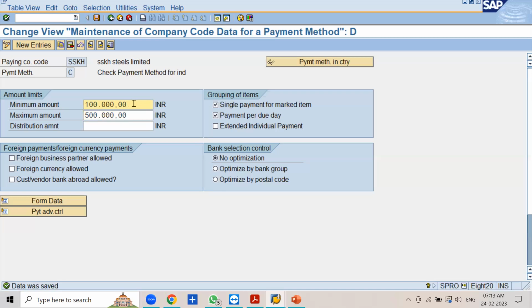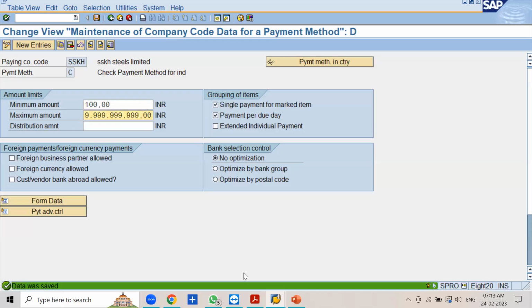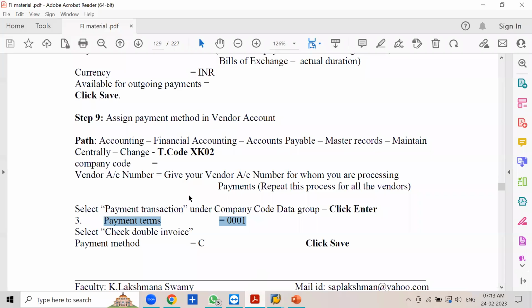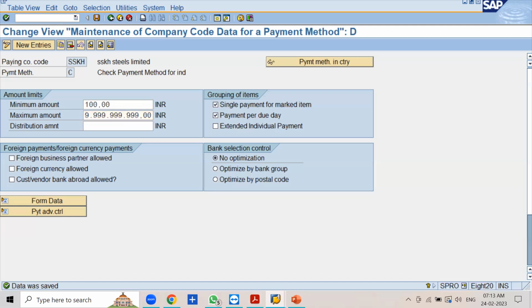Clear, no? That's how we can assign multiple payment methods in the vendor master record. Then the system will use the payment methods in the same sequence in conjunction with the minimum and maximum amounts assigned for the payment method in the setting, set up payment methods per company code for payment transactions. Click on save. Then invoice posting. Let us post some invoices now. Let us see how to use the payment program.